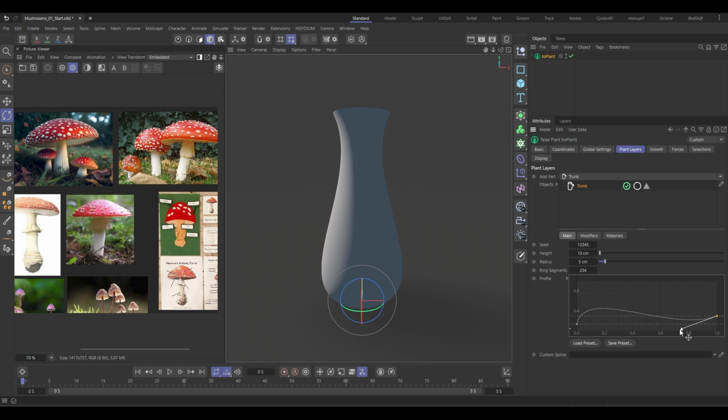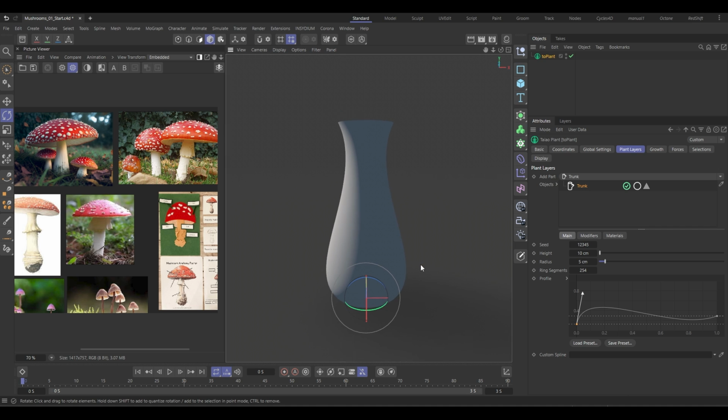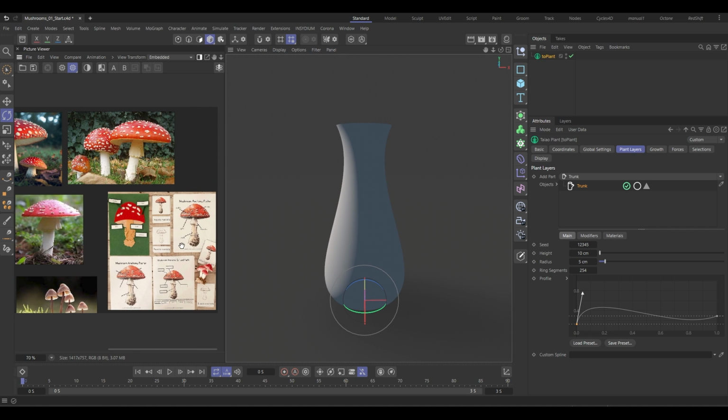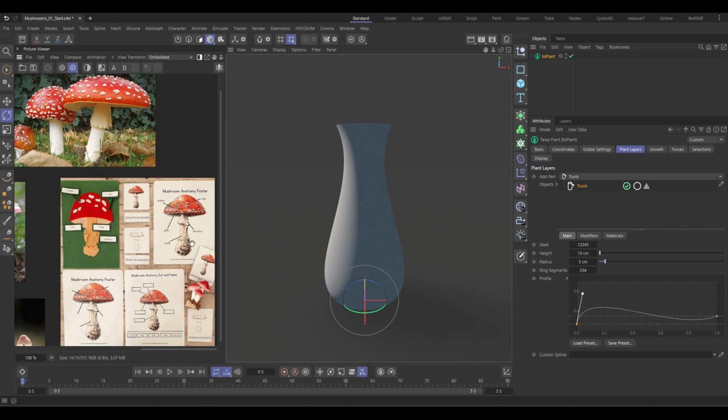And again, this is procedural. You can adjust this at any time. If you're not happy with the shape, come back and adjust it to what you need. But something like that looks good. If we look at our reference, it's kind of a bulbousy little base that goes into the ground.